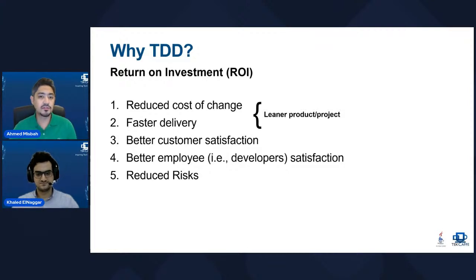So what is the return on investment from all of this? You've got the reduced cost of change and faster delivery, and hence a leaner product or project. You get better customer satisfaction because you're delivering sooner with excellent quality. You've got better employee or developer satisfaction. As we've said, TDD makes work more fun.